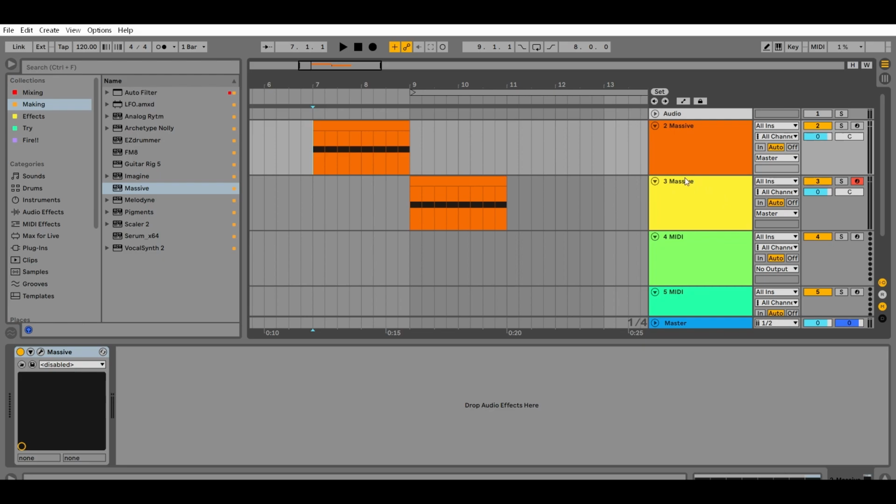First, we should disable the inputs of our instrument tracks. This way, they won't directly react to the MIDI controller, to the MIDI notes, because we only want them playing when we have enabled it in the automation.